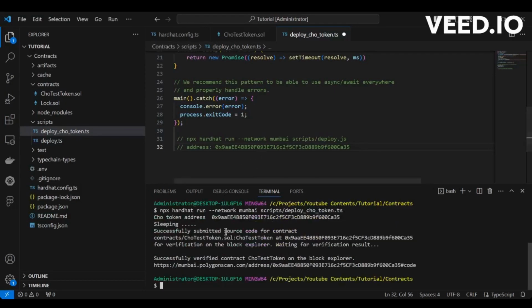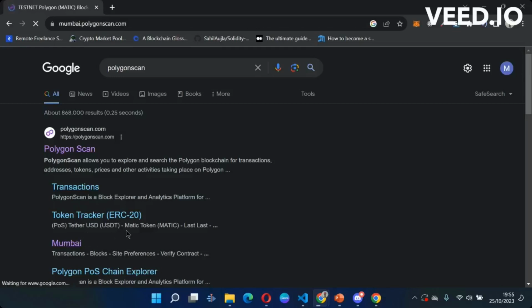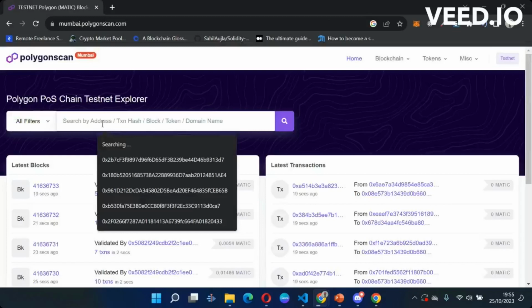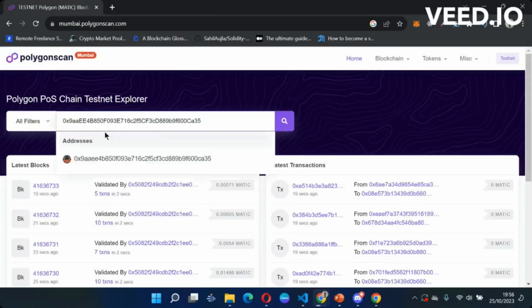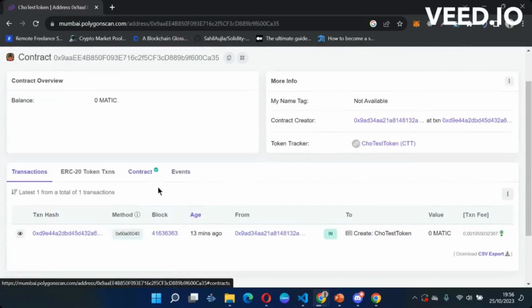So we can see that our verification process was successful. So let's copy our contract address and go to Polygonscan. Okay, so let's search for Polygonscan and we choose Mumbai since we are working on the testnet. So the next thing to do is to put your contract address and you search. If your contract has been verified, you will see this green tick here.